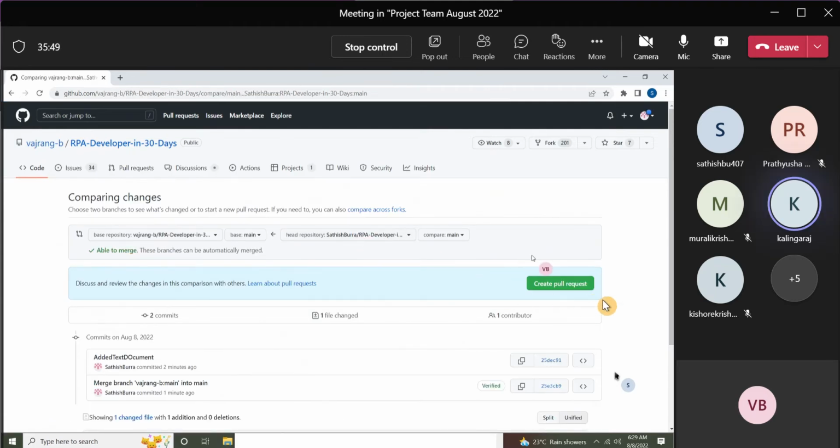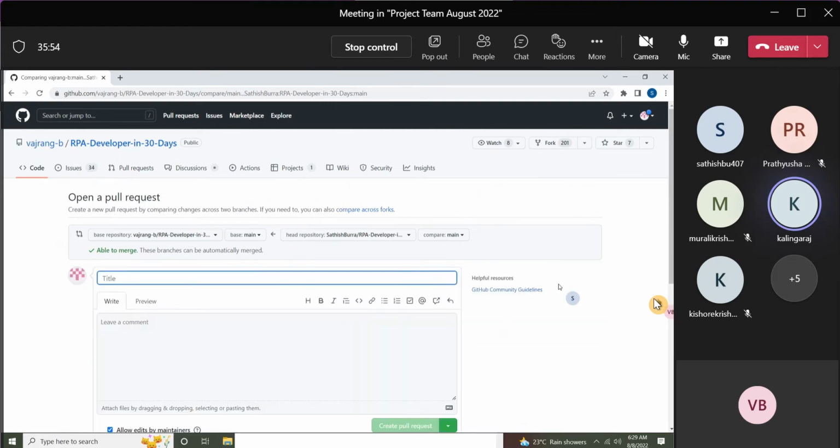Click on this pull request and make a pull request, Harish. Add some comment and make a pull request. Just give an information stating that a new change is made in the file. Created a new file. Kaling, you can just share the screen. Yeah, share. You are just mentioning what you have done here. If you don't mention it correctly, I will not approve.